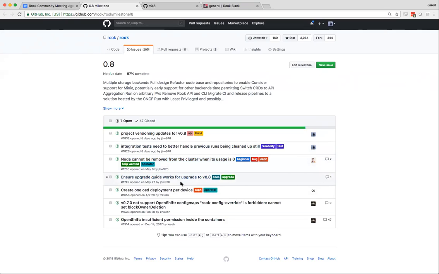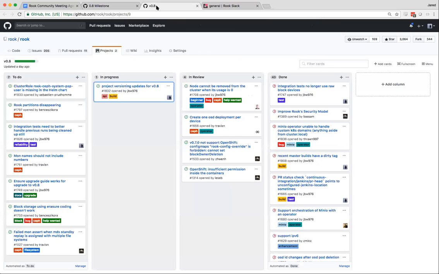Okay, and we already talked about the upgrade guide. We already talked about 1 OSD per device. And Travis, can you get us up to speed on OpenShift stuff for 0.8? Yeah, the PR is updated. It's ready for final review. I got back on the 1 OSD per pod PR now, so that PR's just sitting there. But yeah, Jared, if you could review that, or let's see who else. Yeah, I'll ping a couple people to get a review on that, and we'll get that in.